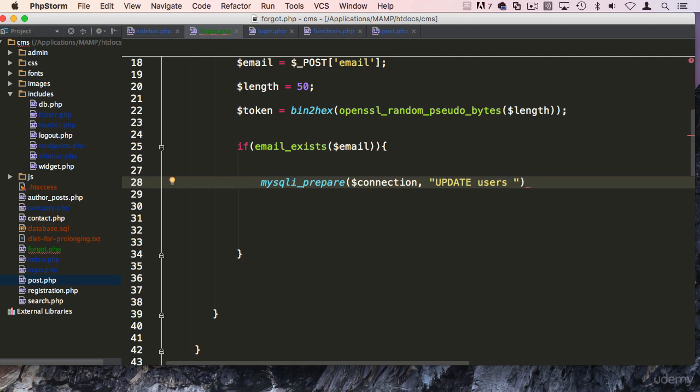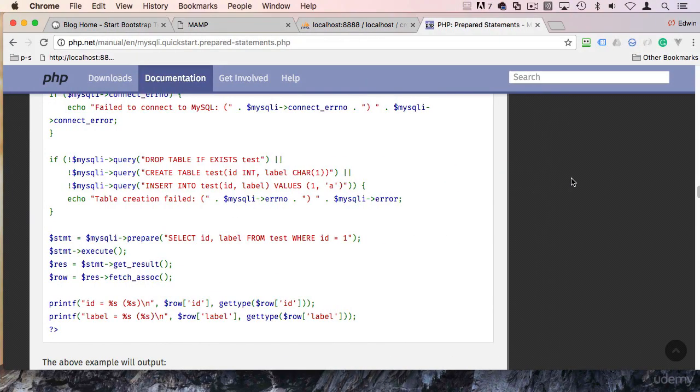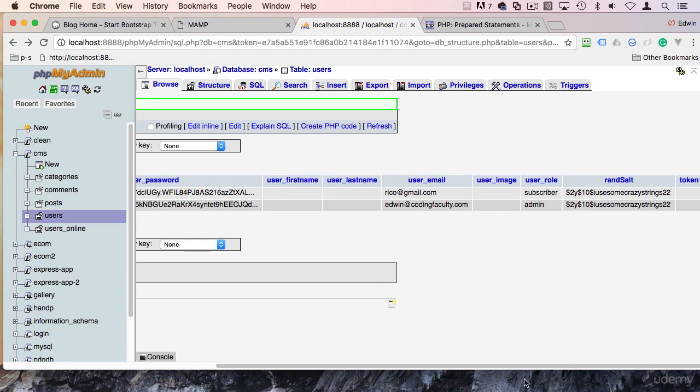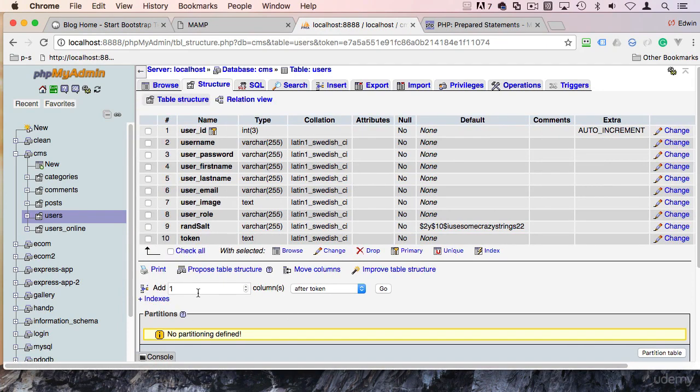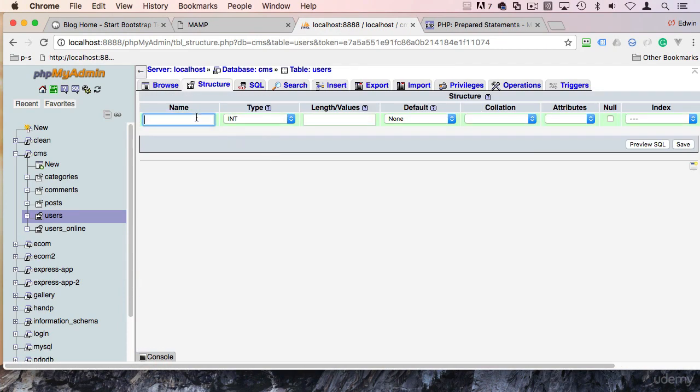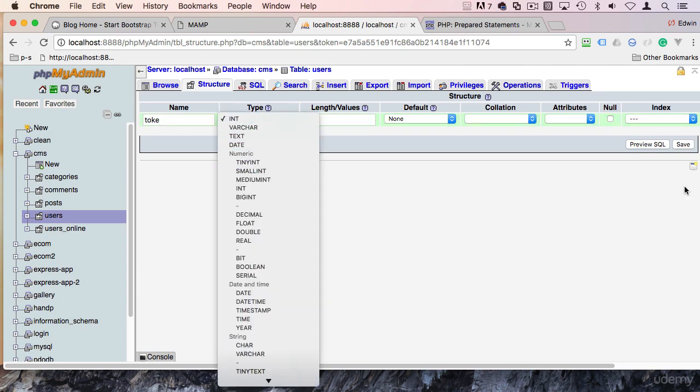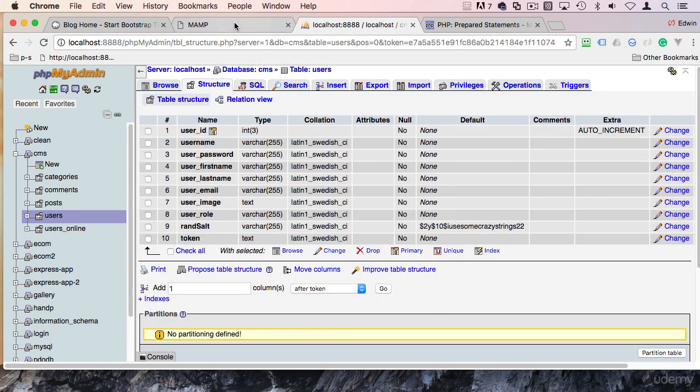So update users, and we're going to set the code. I can't pronounce this a lot. Guys, make sure that you have this column in the database. I already added mine, as you can see here. Go to the users table structure, and it's super easy. You guys know how to do that. Add one column, and make sure it's a text type. Text and then save. Okay, super simple. Anyway, I think I already told you how to do that.